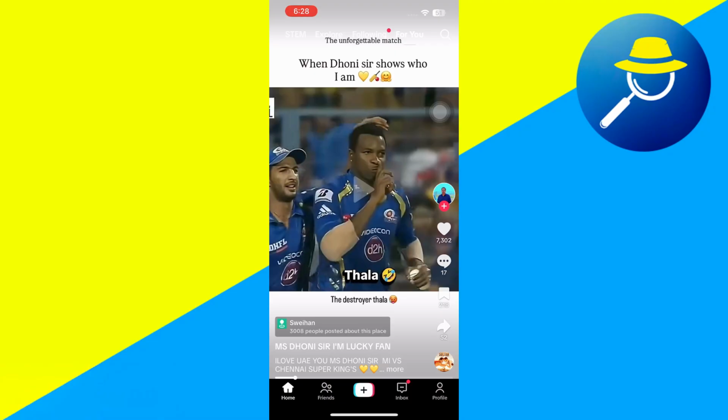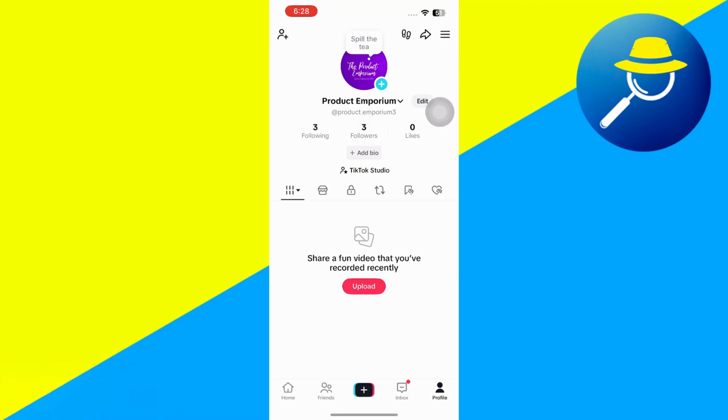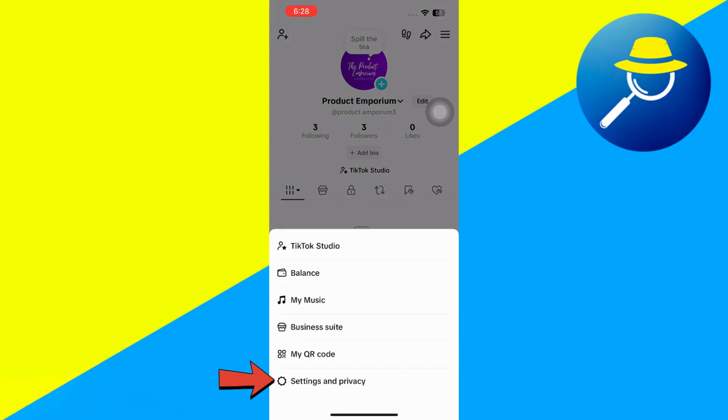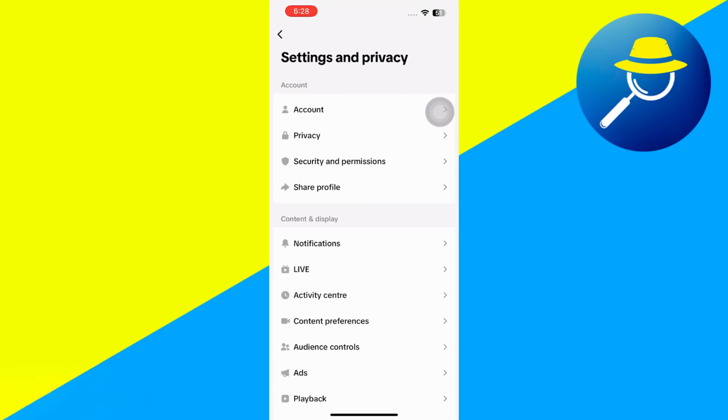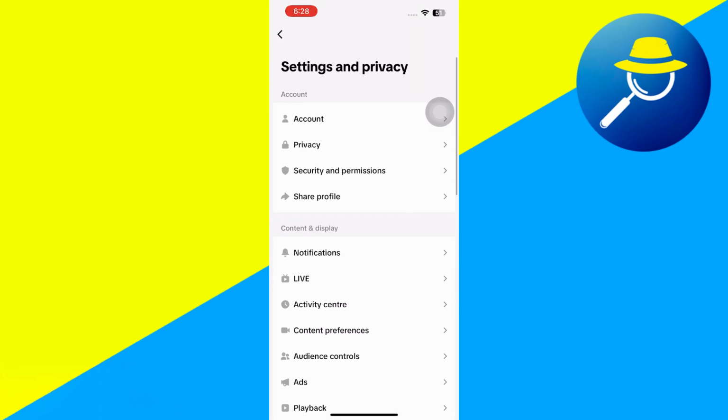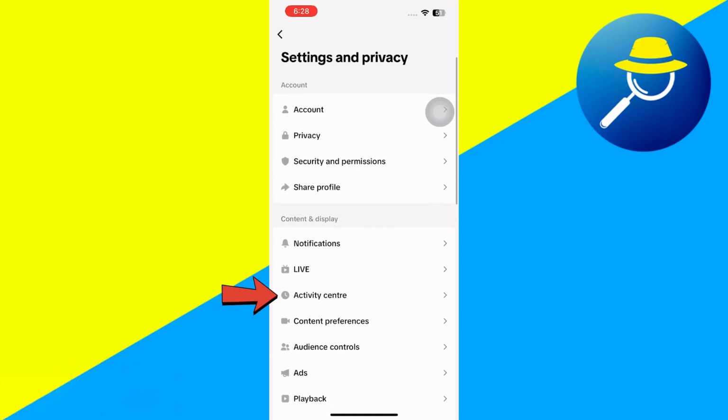So you can just go ahead and open your profile, go to the top right, triple bar drop-down thing, and then go to Settings and Privacy. Here, go to the Content and Display section. Over here, go to the Activity Center.